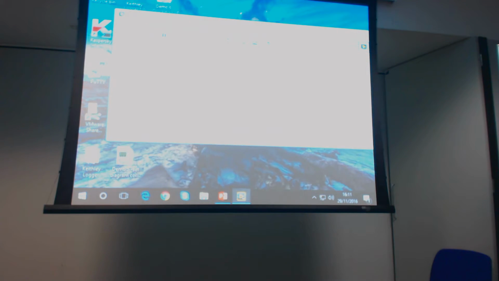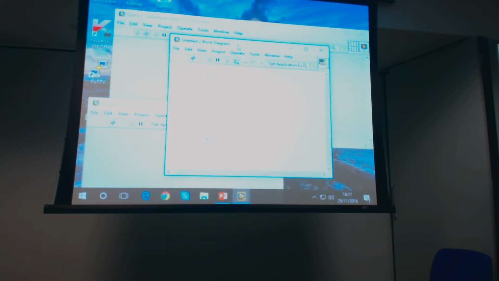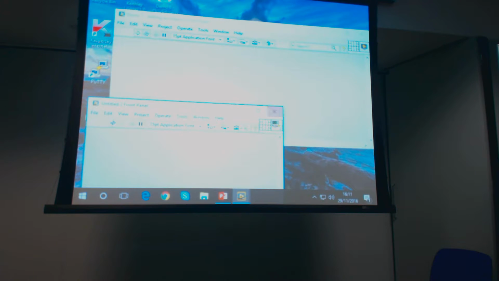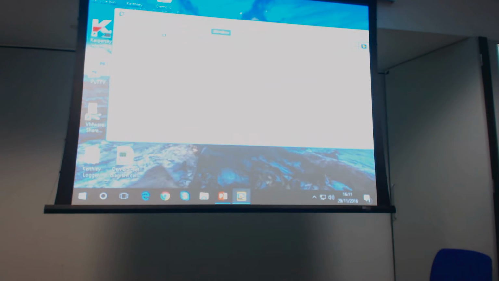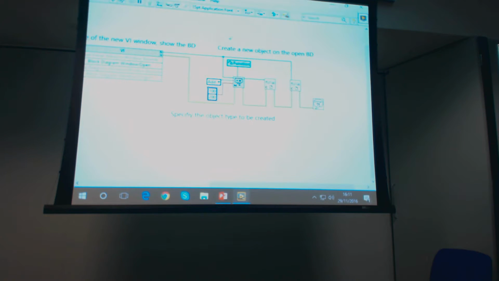Close that. Run it again. And there's our addition function. So without too much coding, we've added our first item, our first object, to a LabVIEW block diagram.